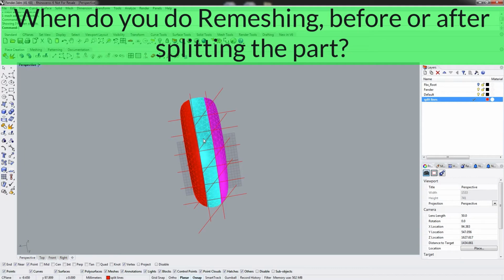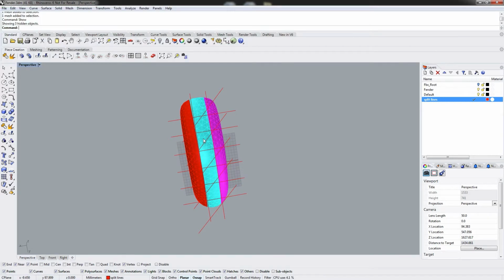Offset the original mesh, do our splits, and then remesh. For this shape, the shapes are simple enough that it's not going to matter, but I just want to mention that depending on the complexity of your part, it might be better to save remeshing for the very last. So you might want to do your offsetting and splitting first and then remesh, depending on your workflow.